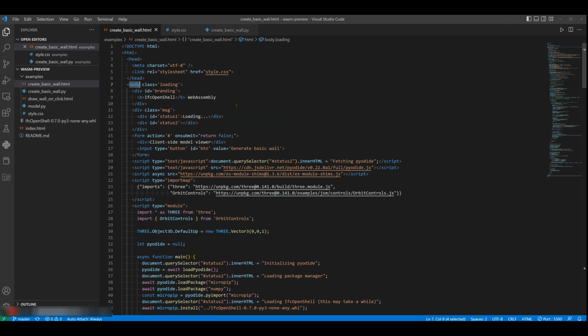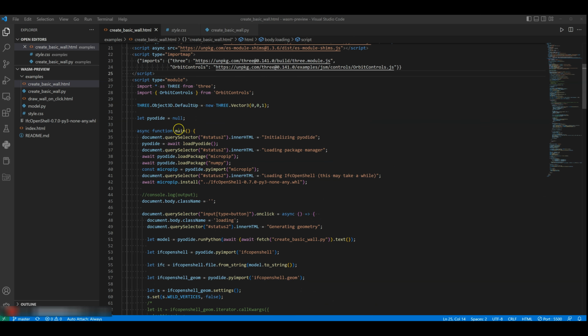We will skip down to the script tags. This one here is loading a library called Pyodide, which allows you to run Python code inside the browser. Pretty neat. This next one here is loading the 3JS library, which we use to show stuff in 3D in the browser. If we skip ahead a little to the more interesting bits, we find the main function.